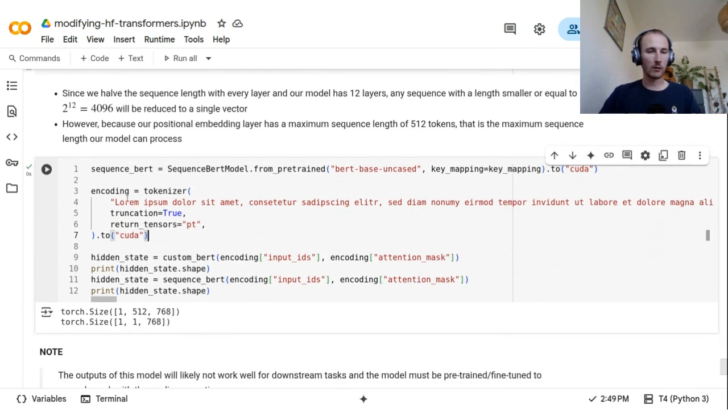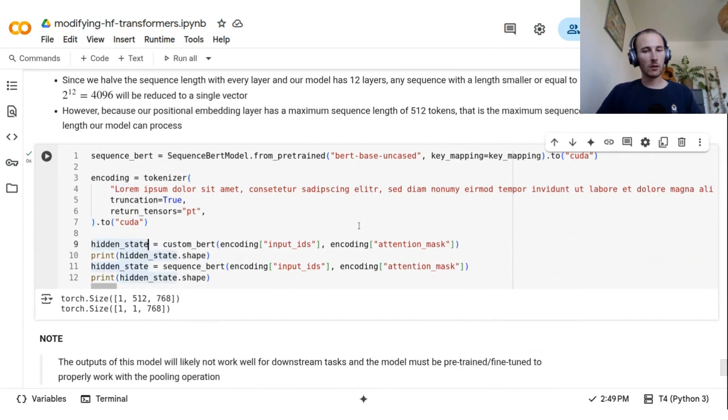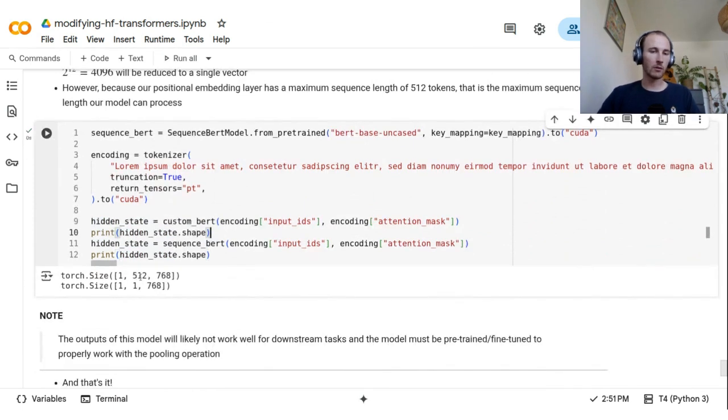And as an example, to see the effect of our new sequence BERT model, here we create an instance of our model from the pre-trained BERT base cased weights, and then give a very long example lorem ipsum text just to make sure we have 512 tokens. Then we feed this text into our custom original BERT model and print the shape of the hidden state, and do the same with our sequence BERT model. And here we see our original BERT gives us exactly 512 vectors, one for every single token, but our sequence BERT model actually gives us one output vector. This reduced the contextualized token embeddings to one sequence level embedding vector, just by pooling the embeddings in every single layer.